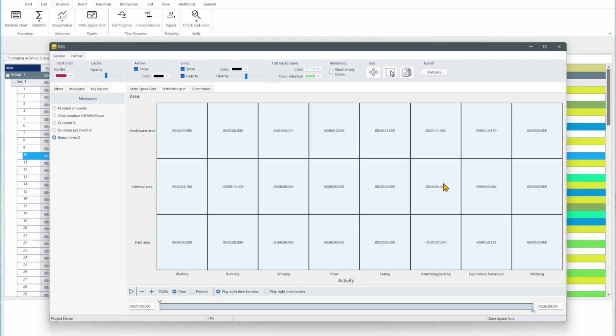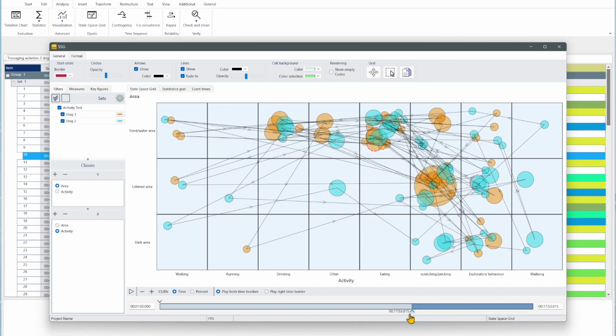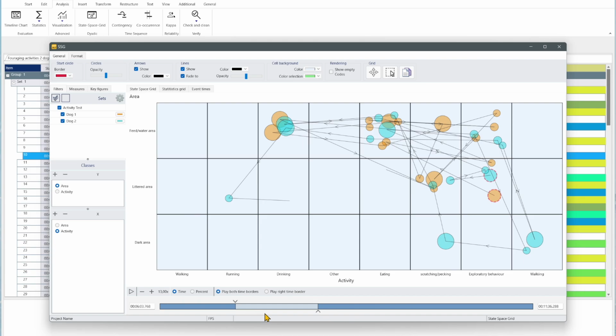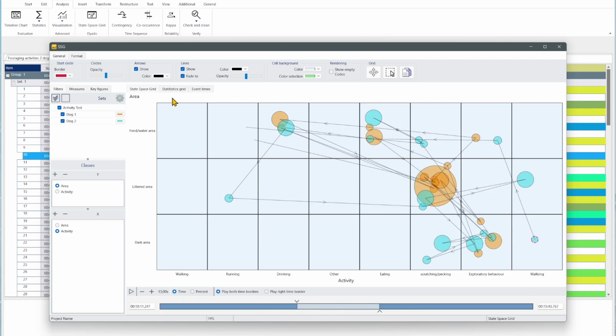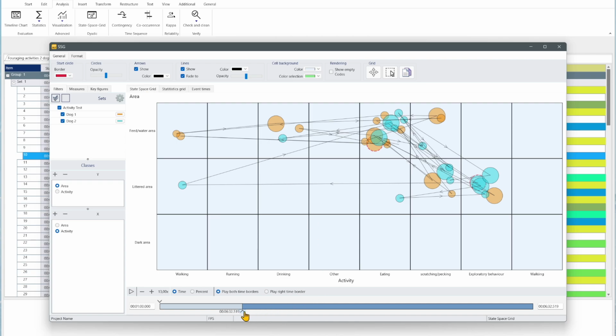It is also possible to limit the data in the chart using the timeline at the bottom. Dragging the start or the end time marker will reduce the number of circles, which automatically influences the numbers on the statistic tab. This is a great way to, for example, visualize the difference in behavior before and after an intervention, or between the start and the end of a task.